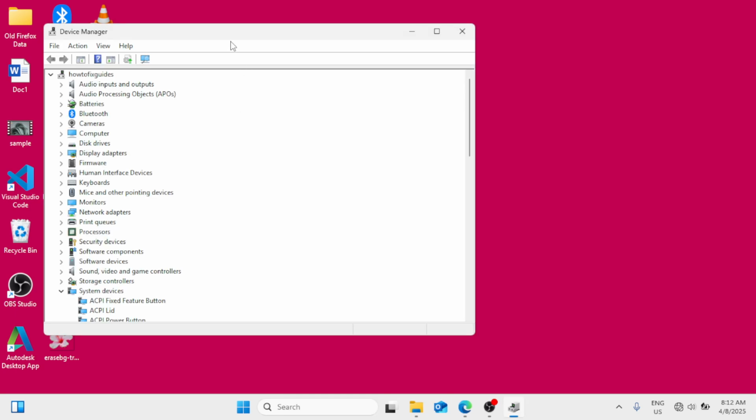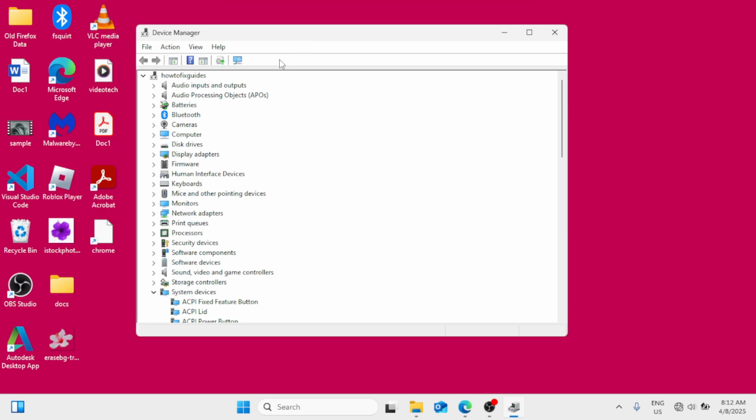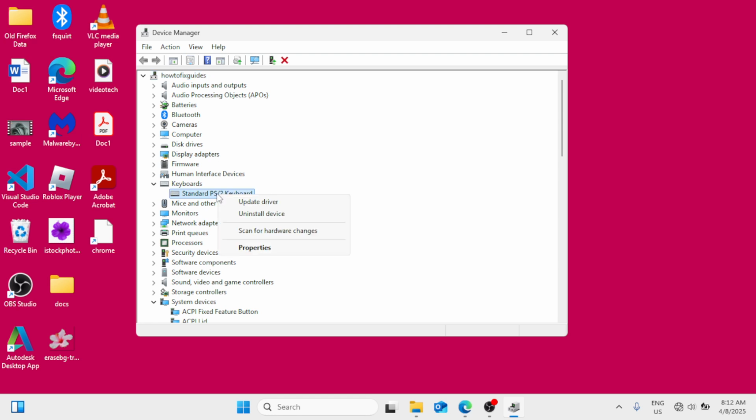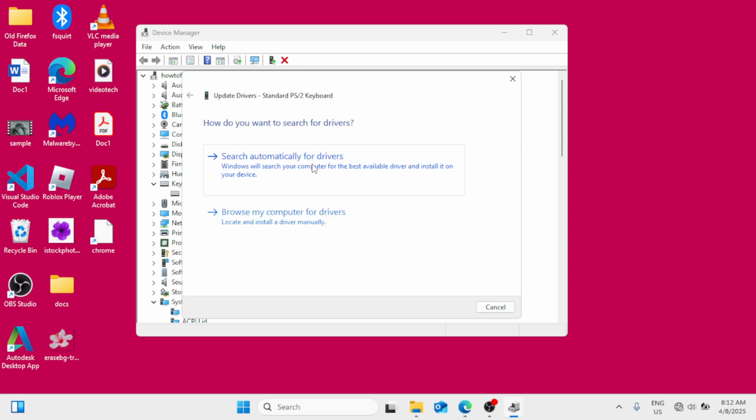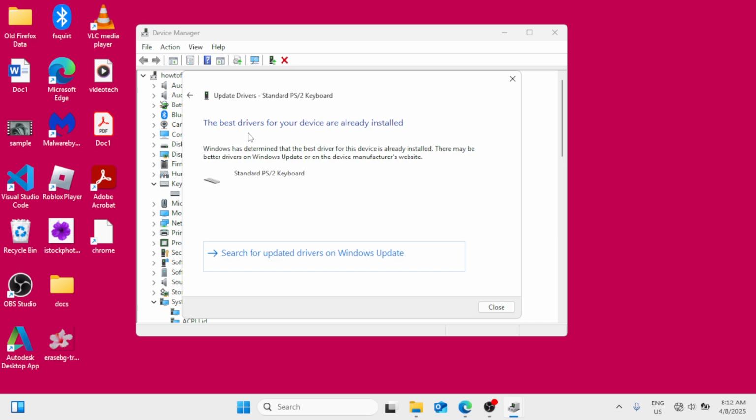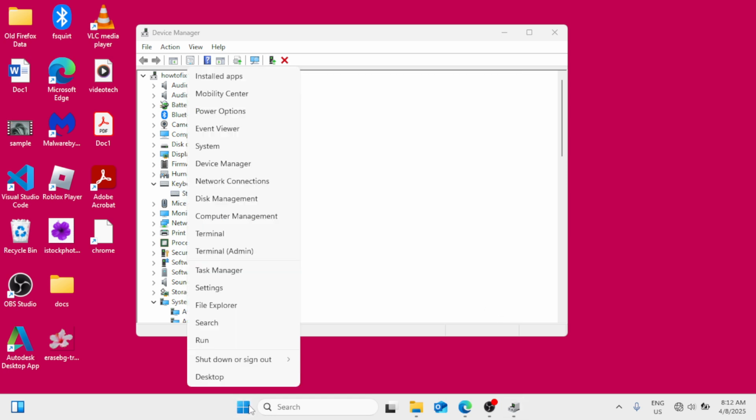Now once the Device Manager window is up, you need to locate keyboards. And here you'll find your keyboard driver. Now you might have more than one keyboard driver. Well, you just have to do the same process that I'm going to share. Make a right click, select update driver. Search automatically for drivers if you are connected to the internet. Now the best drivers for your device are already installed and you have to close this and then make a right click at the start button, shut down or sign out and restart your Windows.